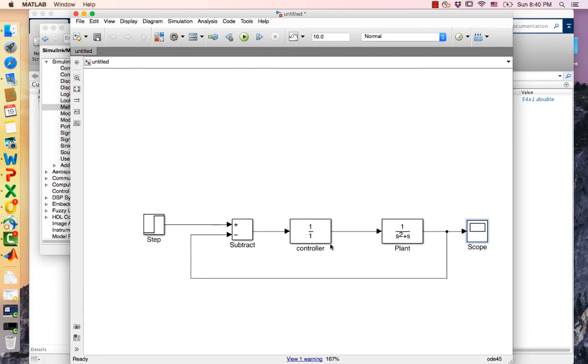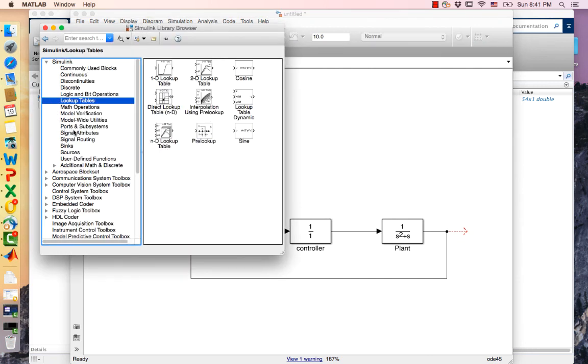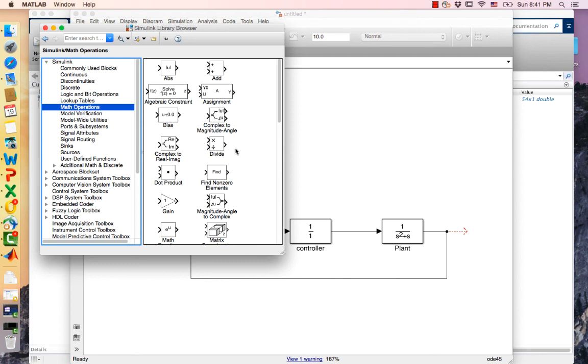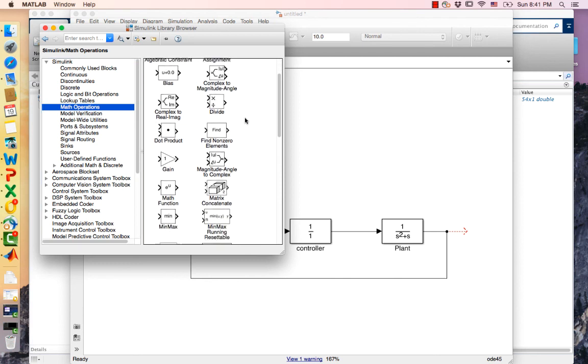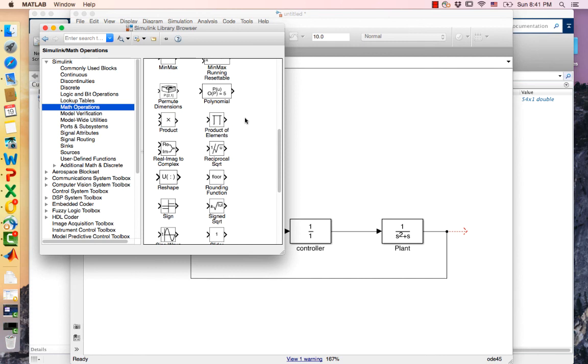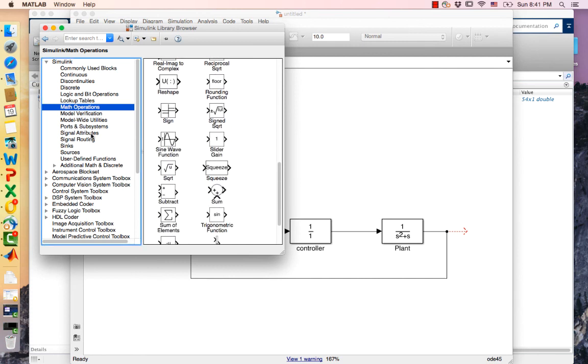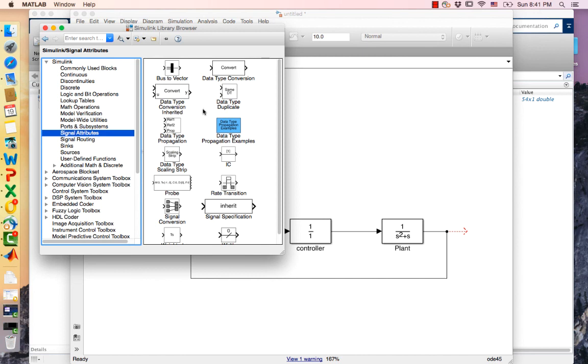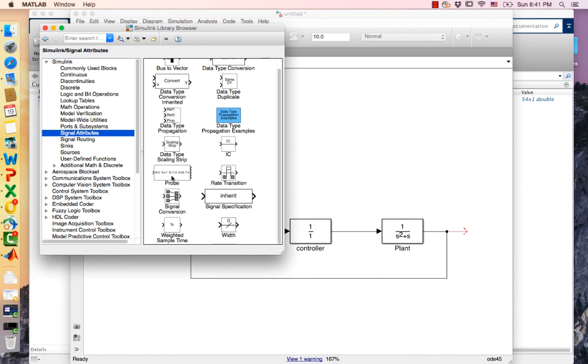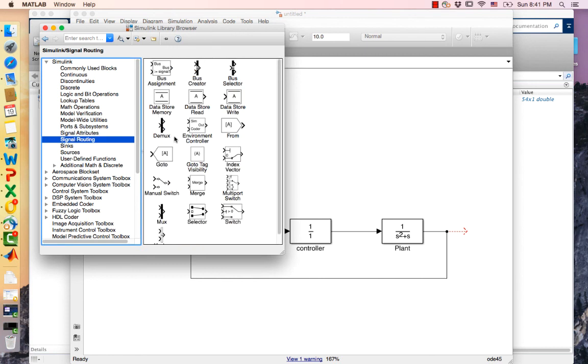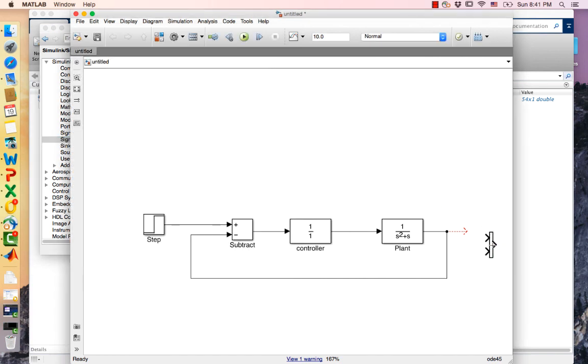If I want to see 2 signals instead of 1, let's say I delete this. I go to something called math operations. Where is it? Product. Oh, not math operations. This is called signal attributes. Let's see, where is it? Oh, signal routing. Okay, signal routing. We have a bus creator. I think this is the bus creator.